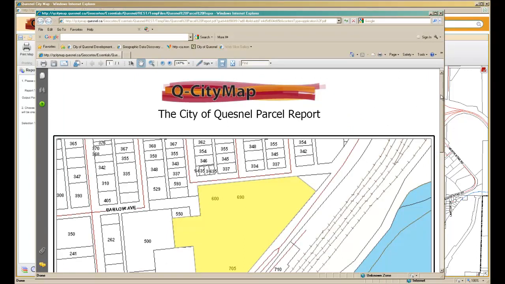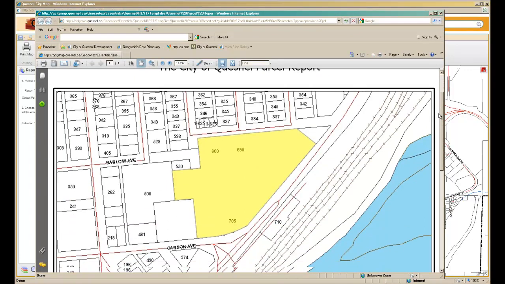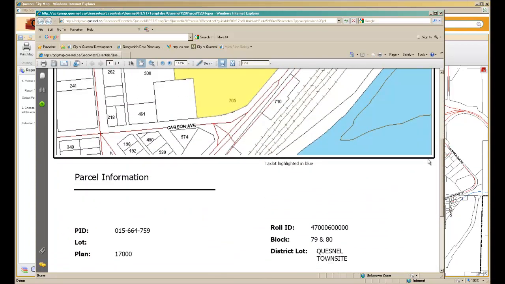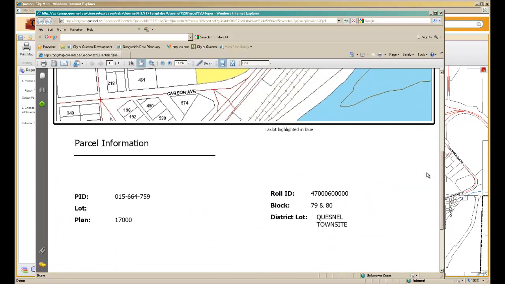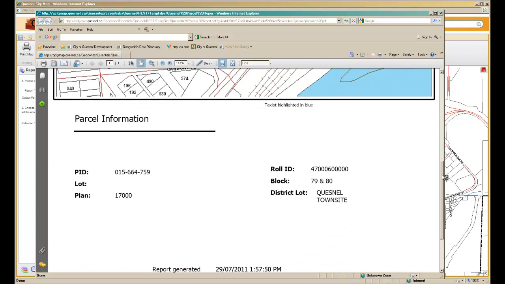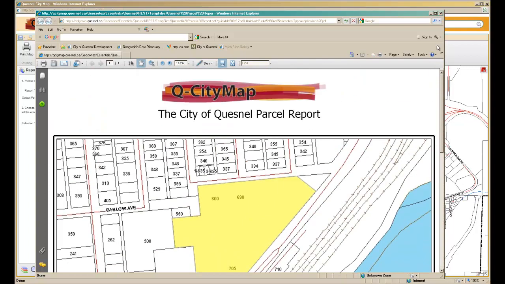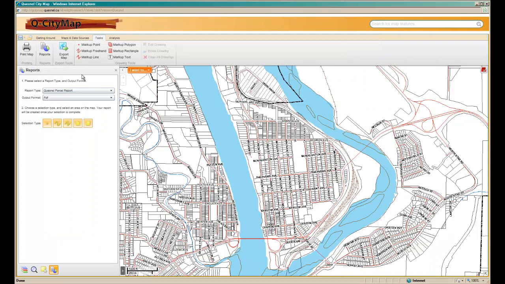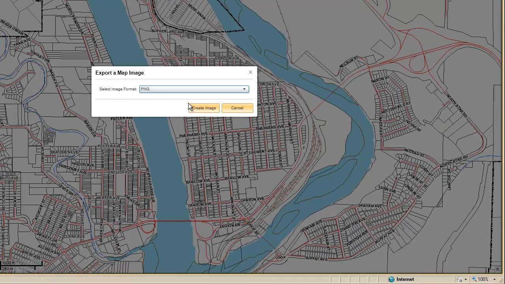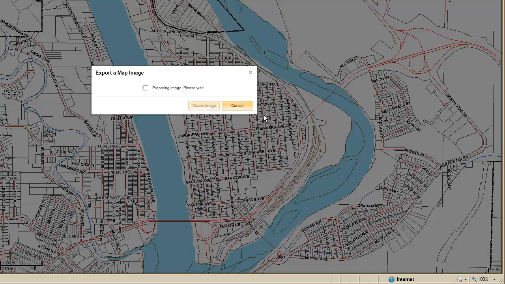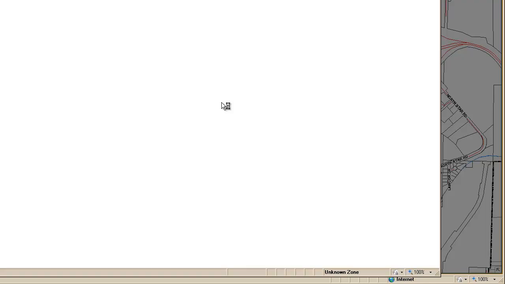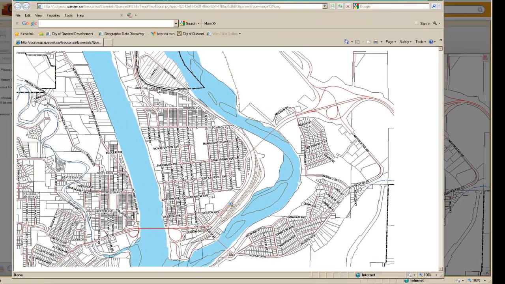And now we have a nice looking report. The parcel is highlighted and all the legal information pertaining to that parcel is listed below. This also can be saved to your desktop or printed. We can export a map image. There are several different formats to choose from. I'm going to pick JPEG, Create Image, View Image, and here is our image.